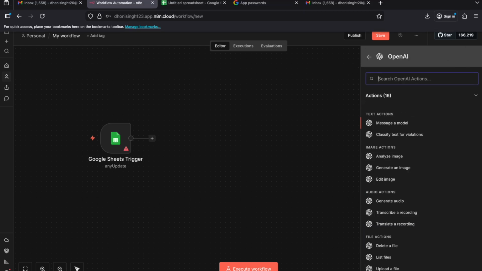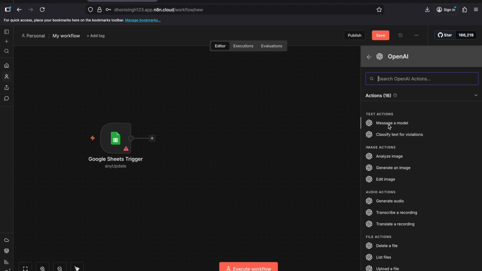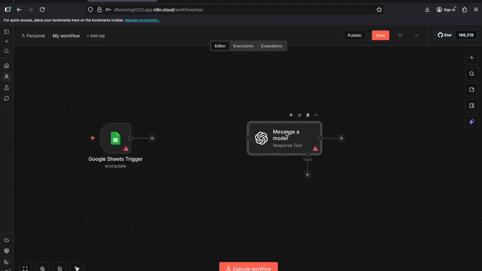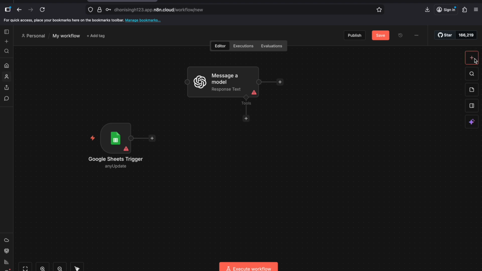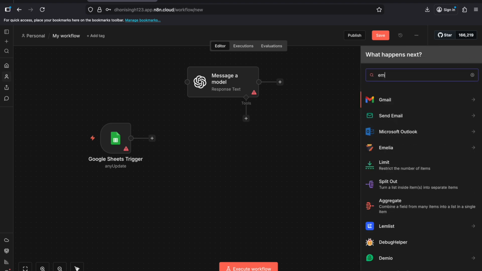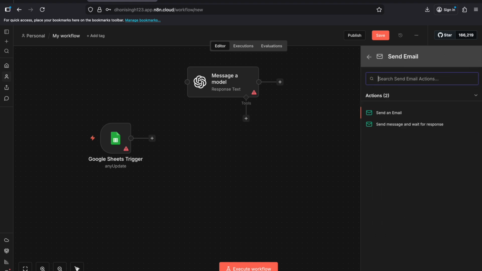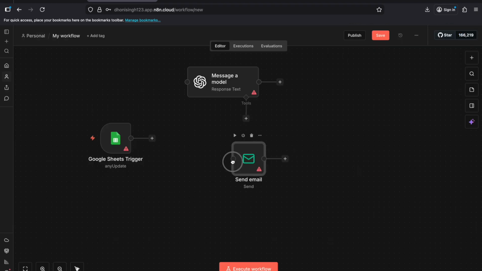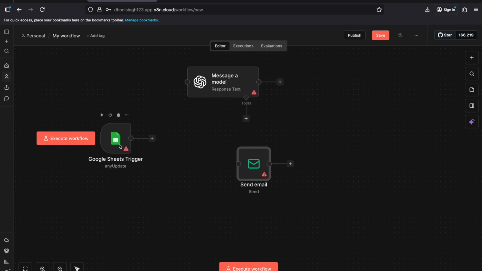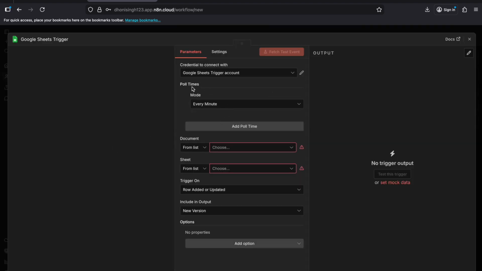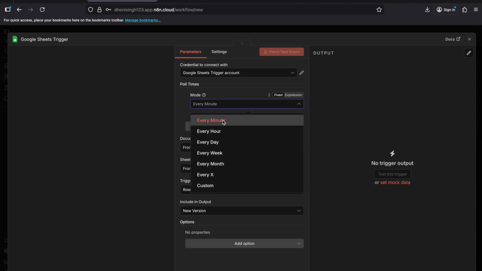Now let's slow down and deeply understand nodes, because this is the heart of n8n. A node is a single step in your automation. Think of a node like a machine. It takes something in, does one job, and gives something out. There are two main types of nodes you need to understand today: trigger nodes and action nodes. A trigger node is what starts the automation. It waits for something to happen. For example, a new row is added to a spreadsheet. An action node is what does something after the trigger. For example, sending an email.